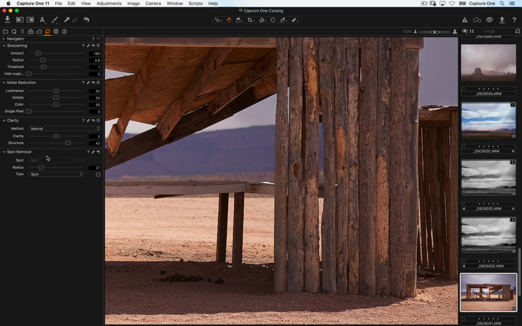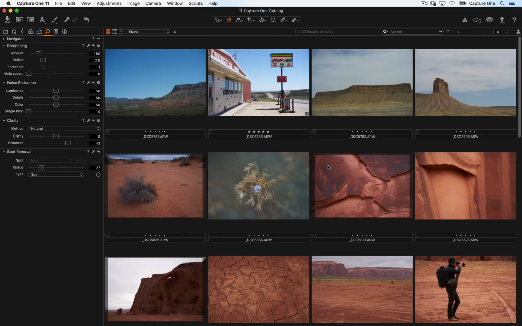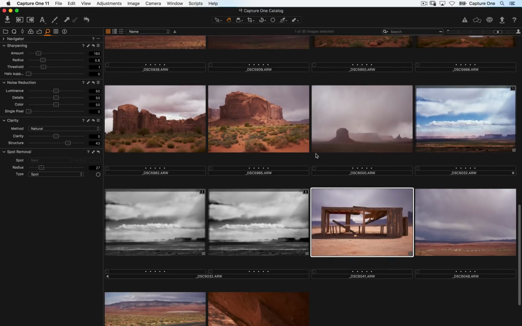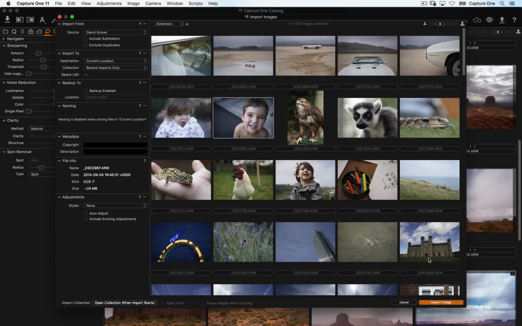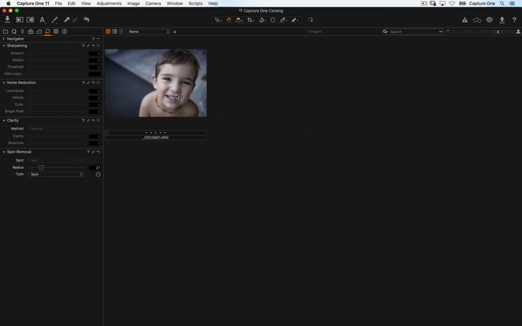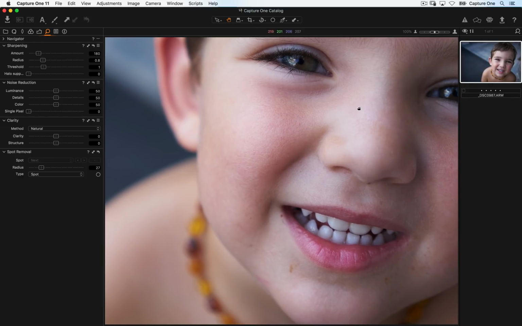Last one in the details tool tab, spot removal. Let's just find a spotty image. I don't know if there are any spotty images here, for example. Let's just import something that I know is spotty. Let's grab this. Saw how quick that was as well, almost instantaneous import.